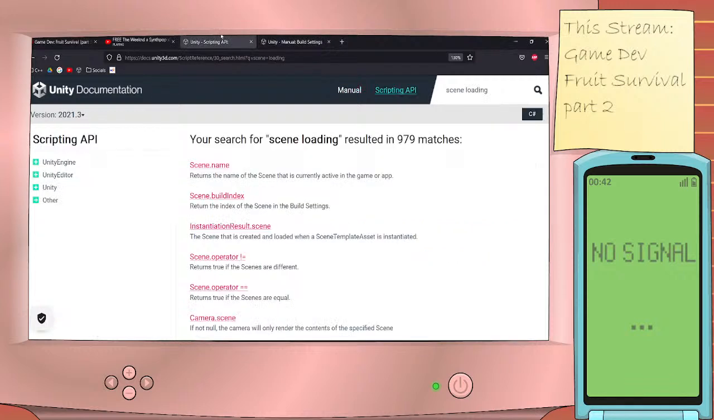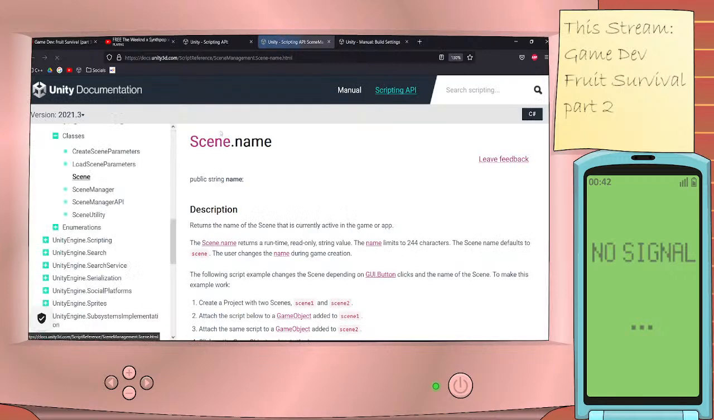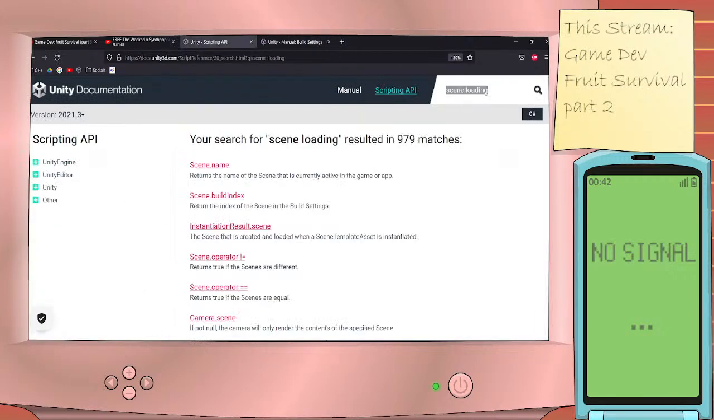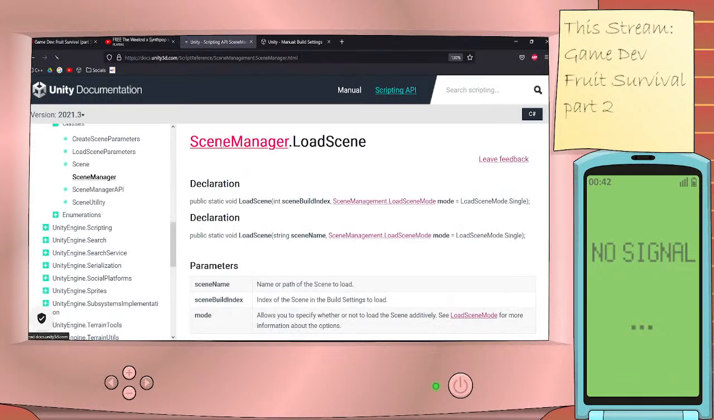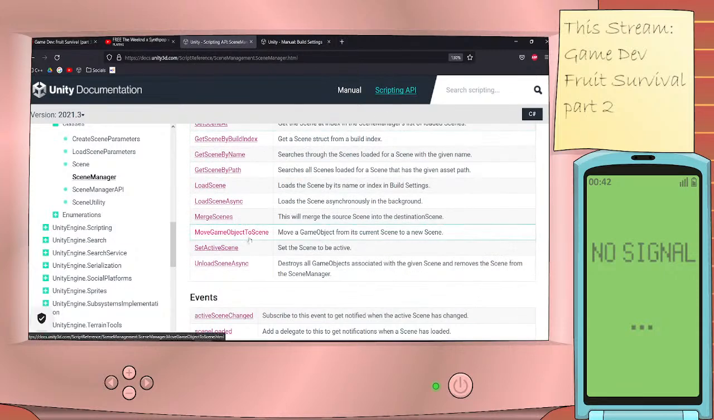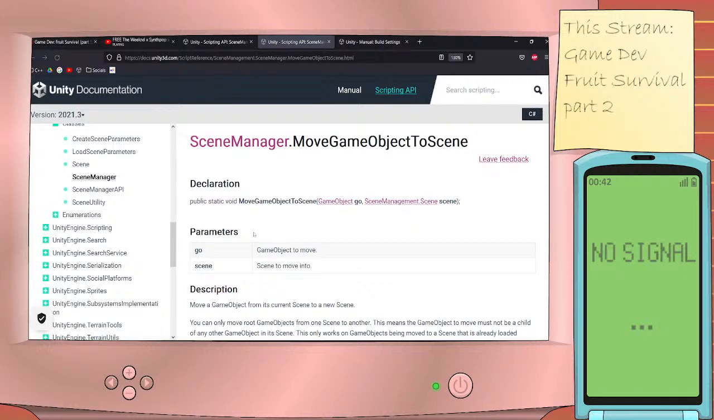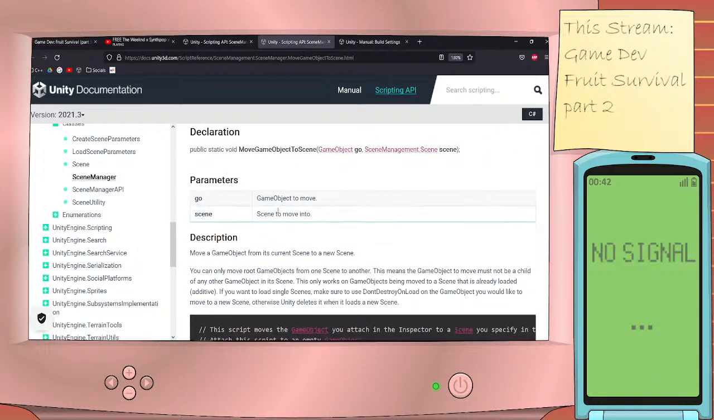So how was that? It was scene dot name blah blah blah. I wanted SceneManager. Let's just click this and go here. And then MoveGameObjectToScene. Yeah, that's great. Then the game object, like a reference to it, it seems. And then SceneManagement dot Scene. So the real scene, right?